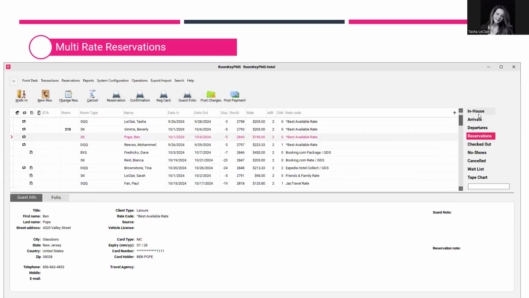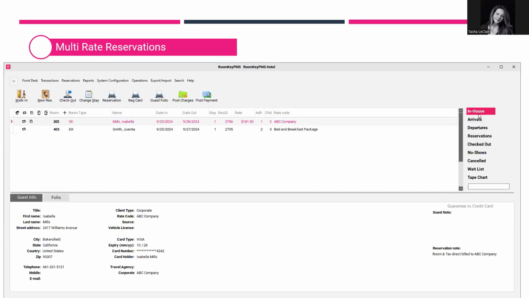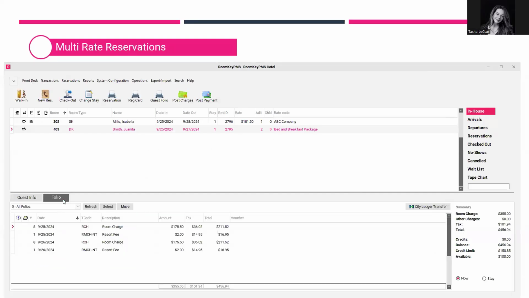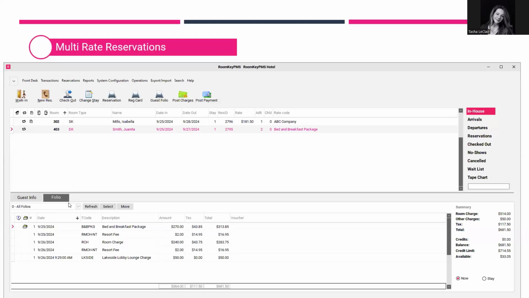I actually have an example of an in-house reservation that shows this automatic switch. Using this guest, Juanita Smith, you can see that they had originally booked a bed and breakfast package. If I take a look at their folio, what you'll see is the bed and breakfast package, which was posted. So that includes accommodation plus breakfast in the morning. And I can also tell that this is a package because I have the little package icon next to it as well. But then for the second night, so for tonight's stay, they are not on the package rate.